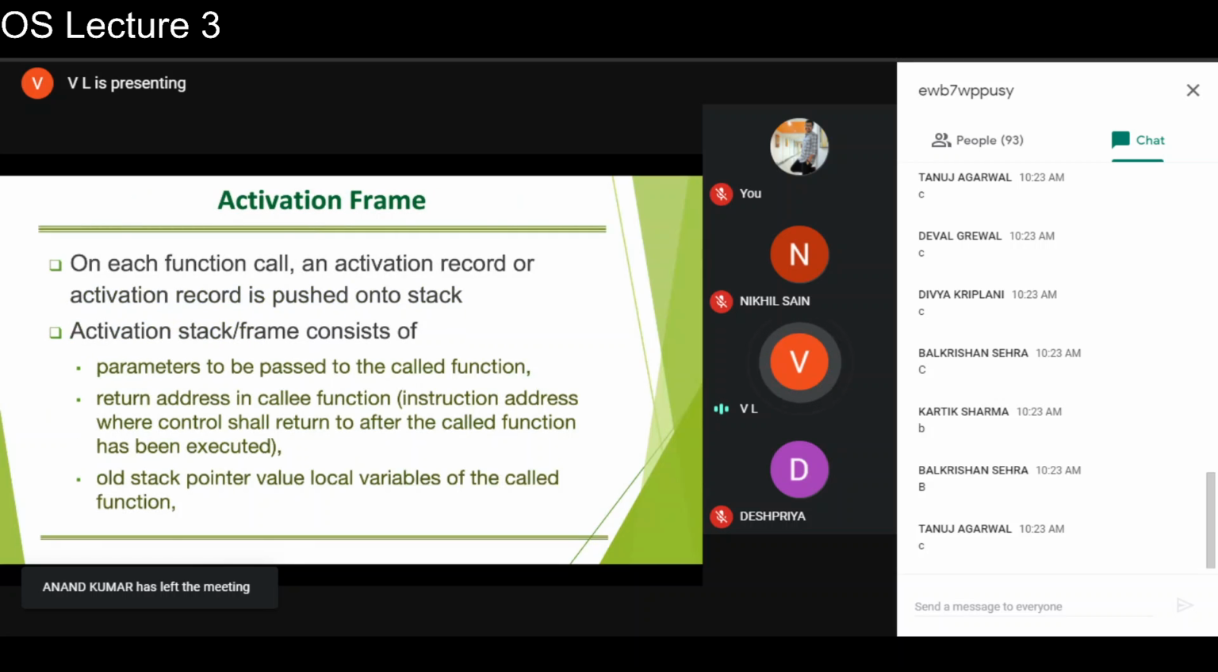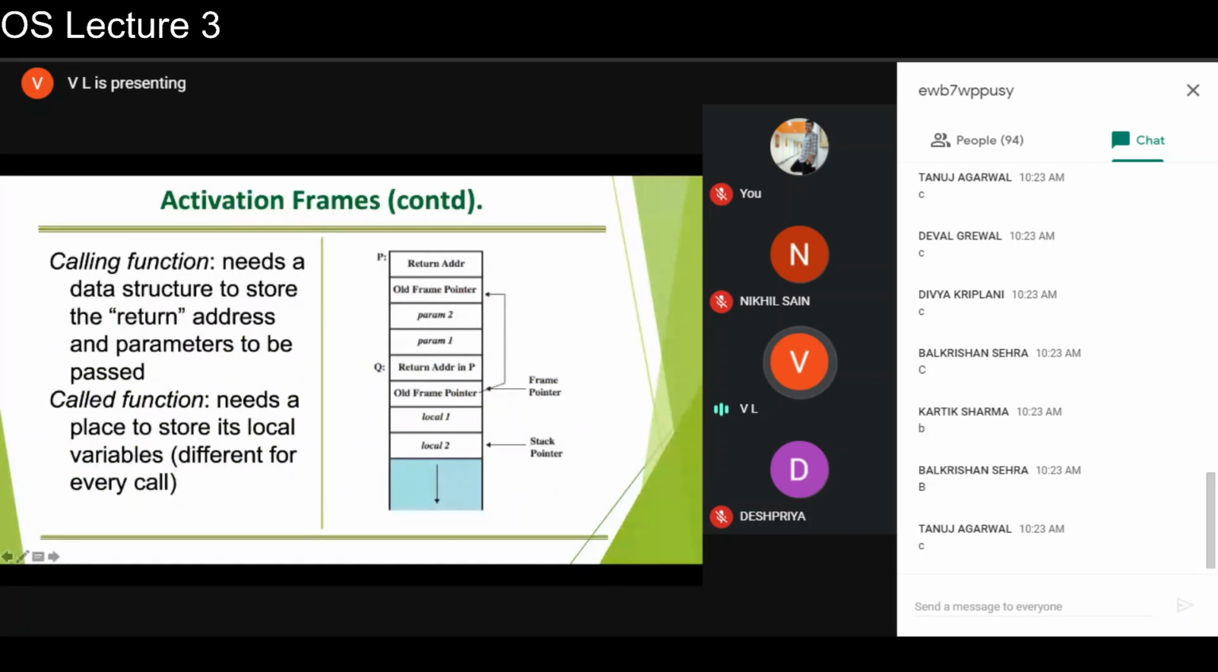So this is the activation frame, I have written it here. Parameters to be passed. First of all, you push the parameters to the function, then the return address, and then the old stack pointer value, and then the local variables of the called function. So what will the calling function do?